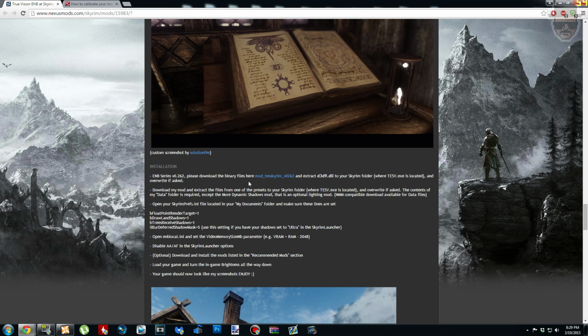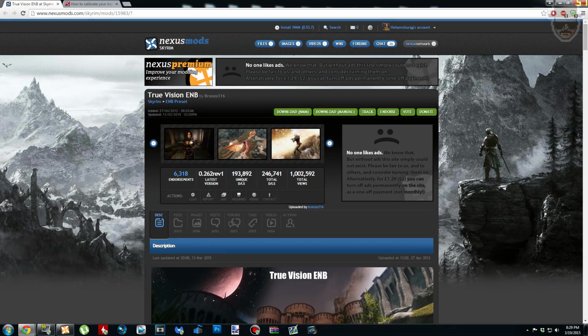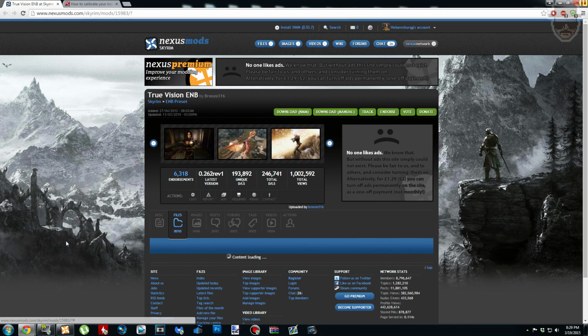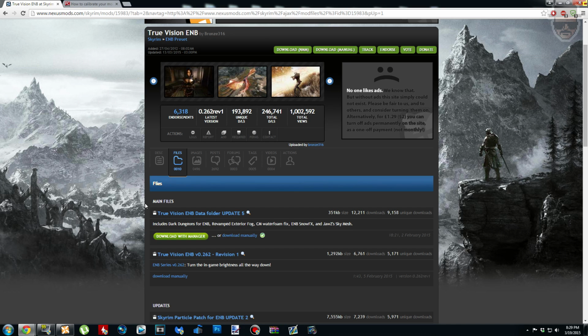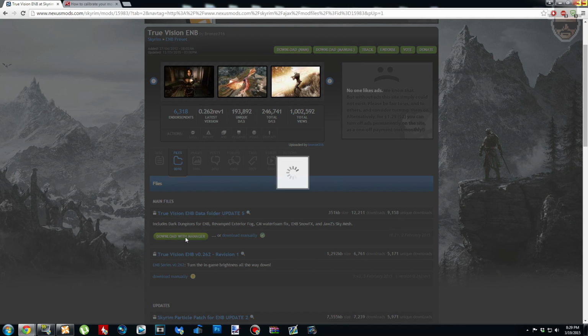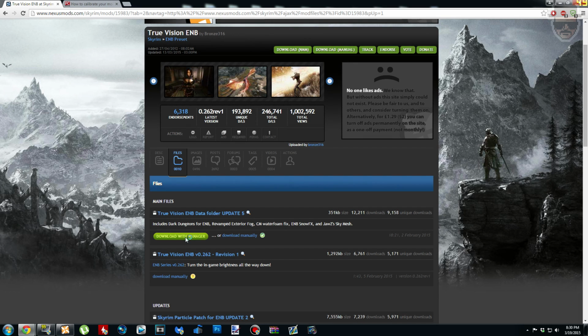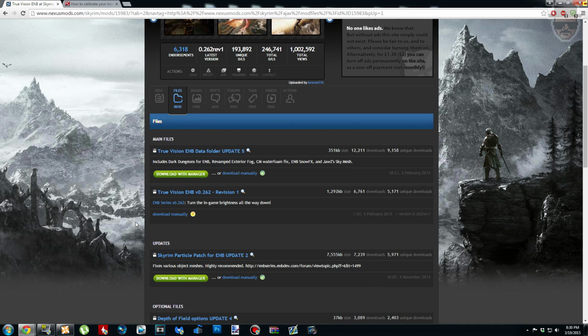And the next thing we're going to do is scroll up to the top of the Vision ENB page, and click the Files tab. If my internet decides to load today. Alright, so under Main Files, you will see a Vision ENB data folder. You're going to download that with Manager, because those are the data files for the ENB, so you don't have to manually extract them yourself. And then you're going to manually download the Vision ENB 262, Revision 1.